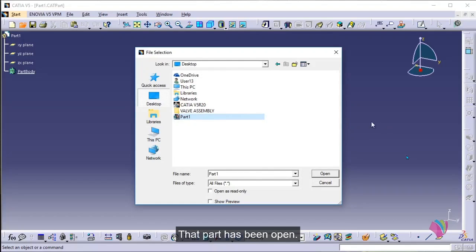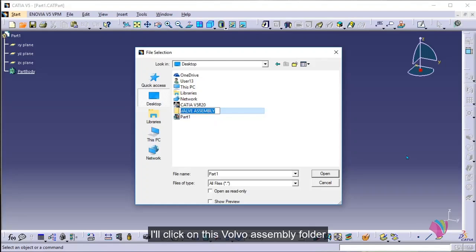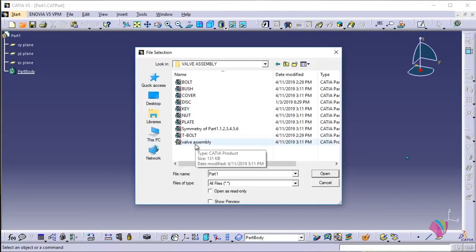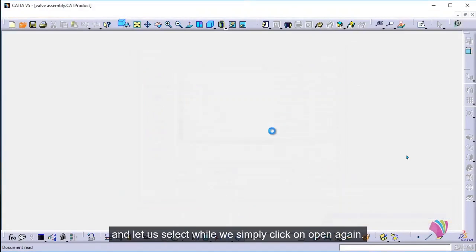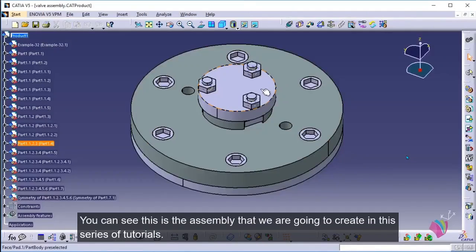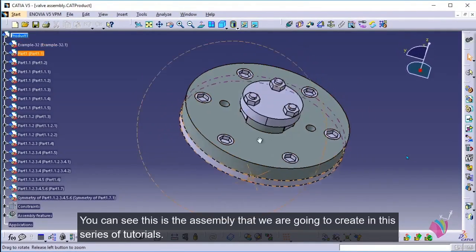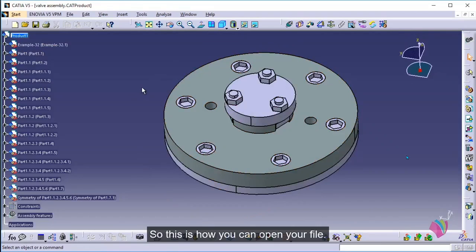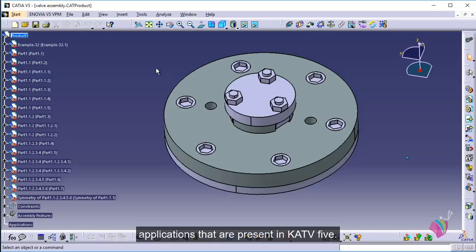Already the part has been opened. Now I don't want to open it again. Let us open another existing file. I'll click on this valve assembly folder. And let us select valve assembly. Click on Open again. You can see this is the assembly that we are going to create in this series of tutorials. So this is how you can open a file. Also, you can create a new file and you can save a file. In the next video, we are going to see the various applications that are present in CATIA V5.